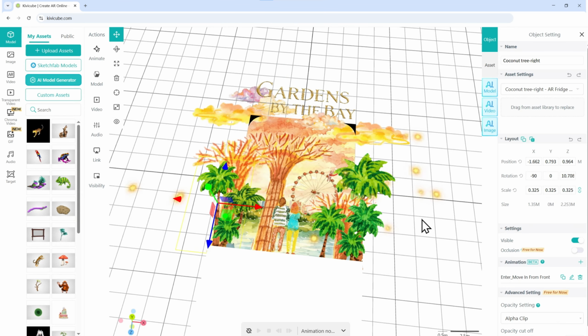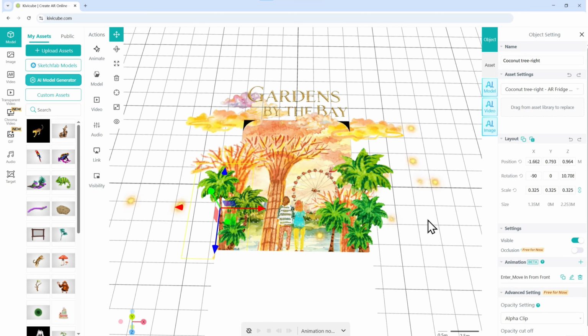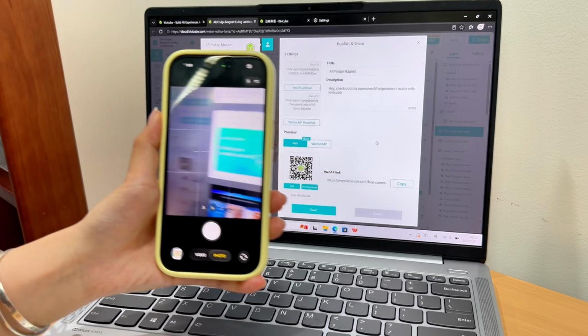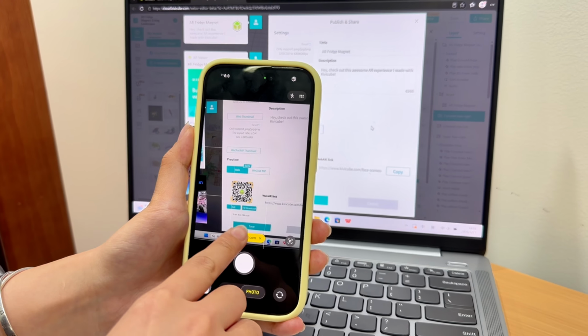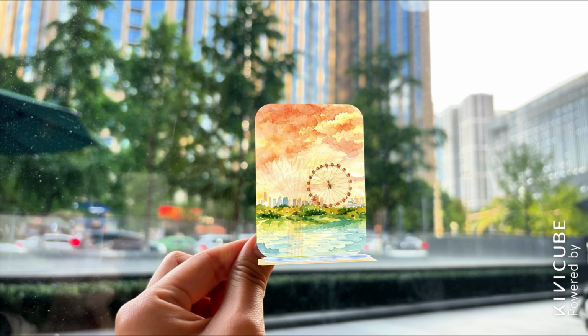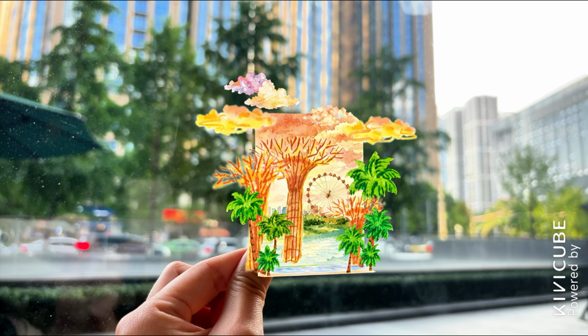And that's it! Now that our scene is completely set up, just click Save and Share. Pop open your phone's camera, scan the QR code, point it at your fridge magnet, and look at that, your creation comes to life right before your eyes.